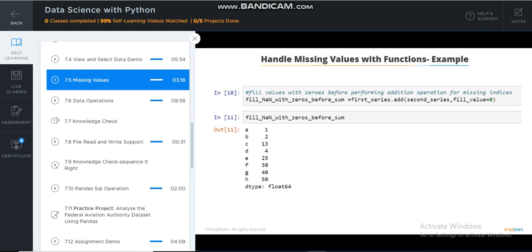This is another good example which shows how to fix the dataset before performing the add operation. This example is taken from the screen handling missing values, where the second series held uncommon indices. Thus, to resolve the NaN value error, we declare a variable, fill NaN with zeros before sum, and add the first and second series in it. While adding the series, we pass second series fill_value equals 0 as an argument. All the elements with uncommon indices in the second series will be filled with the value, in this case 0, before adding the two series. Therefore, all indices are held intact with no NaN value.